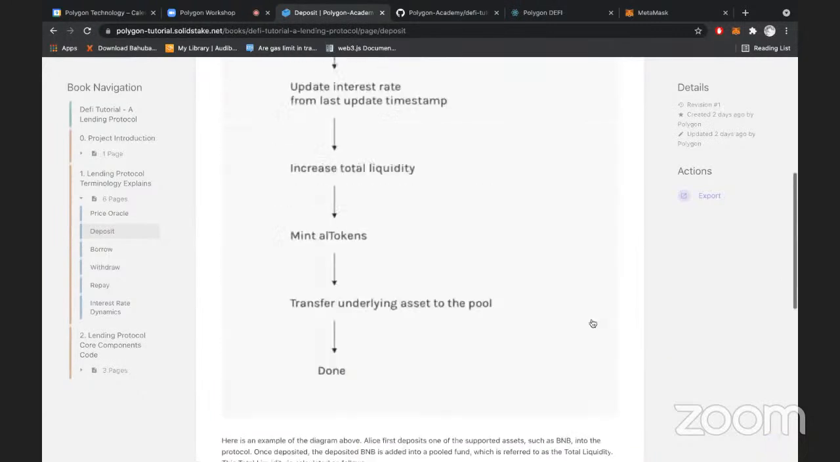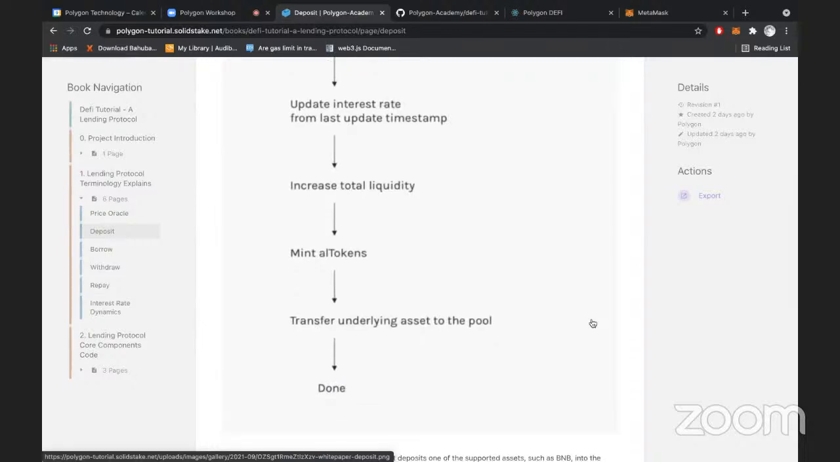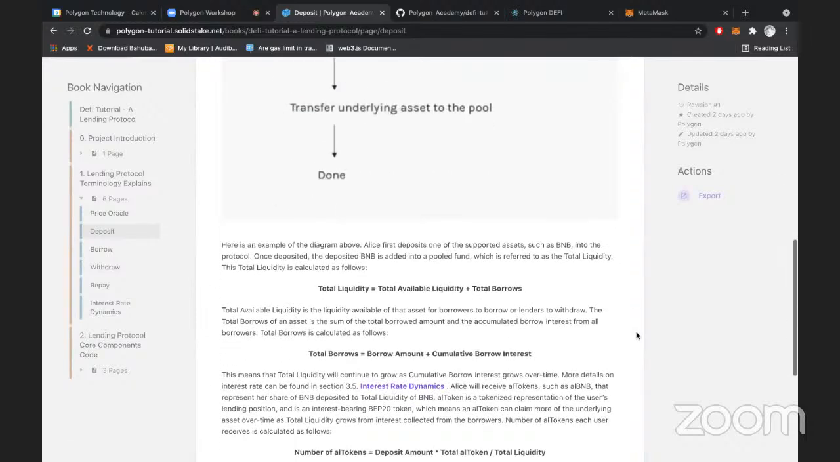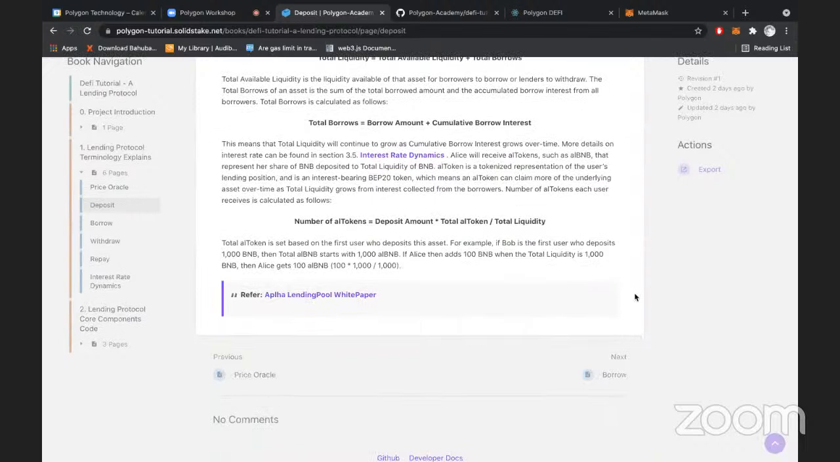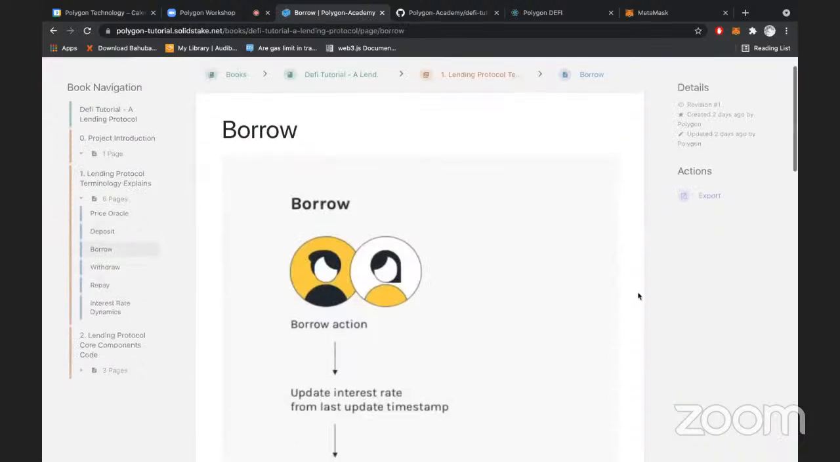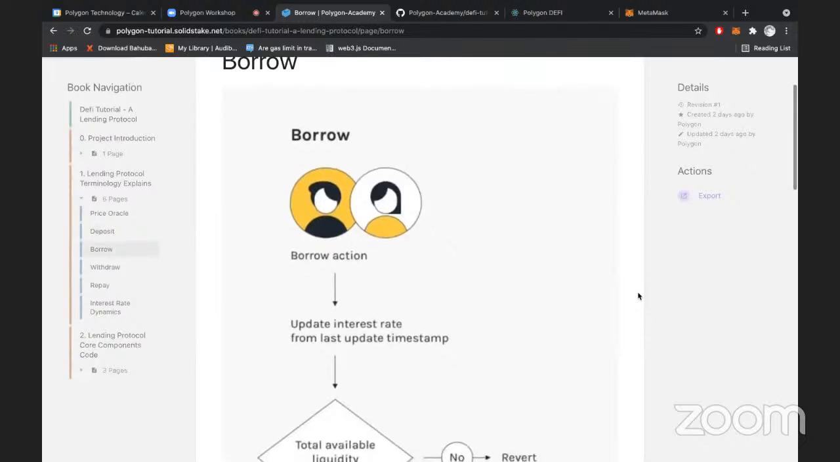So yeah, pretty straightforward. You just update the last interest and increase the total liquidity, mint an equivalent number of all tokens, and you're good to go. Now that you have deposited, now is the time you could borrow. Before you can borrow, as I mentioned earlier, you have to deposit some assets into the pool as collateral.